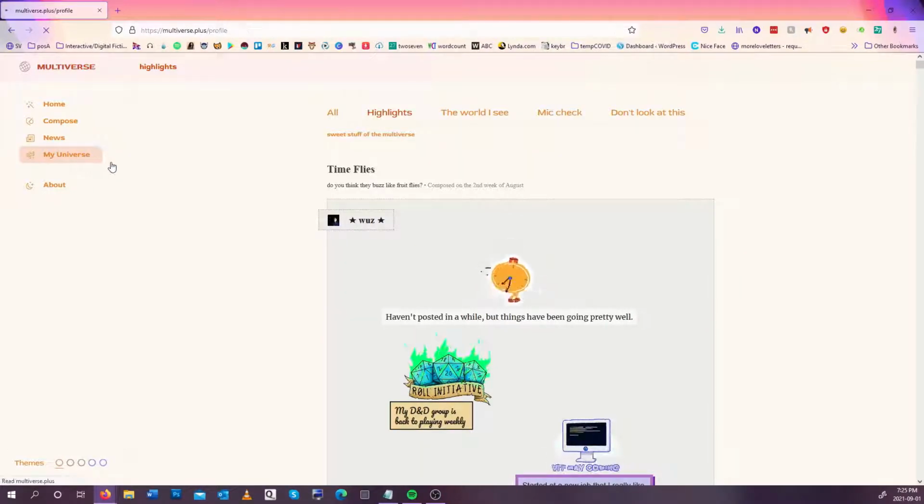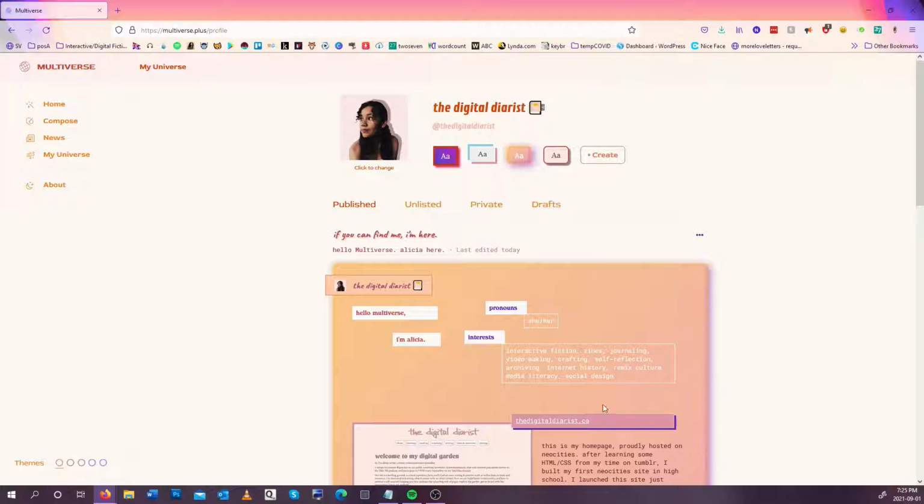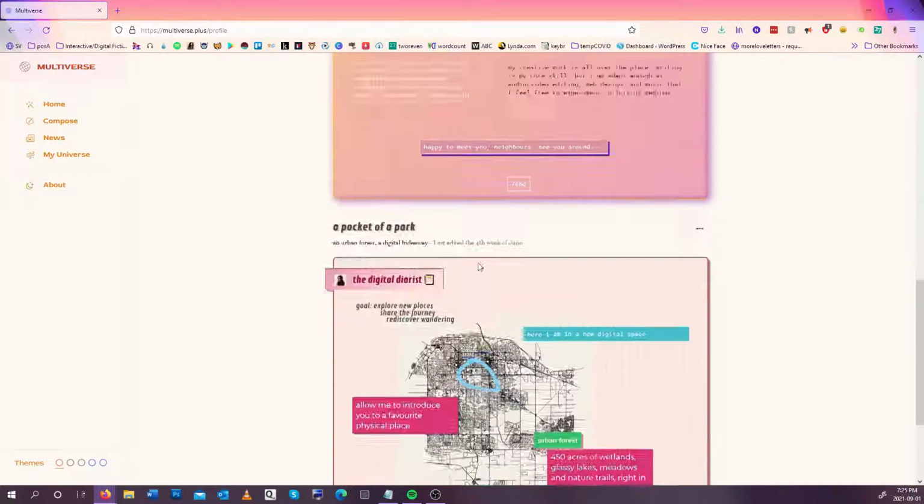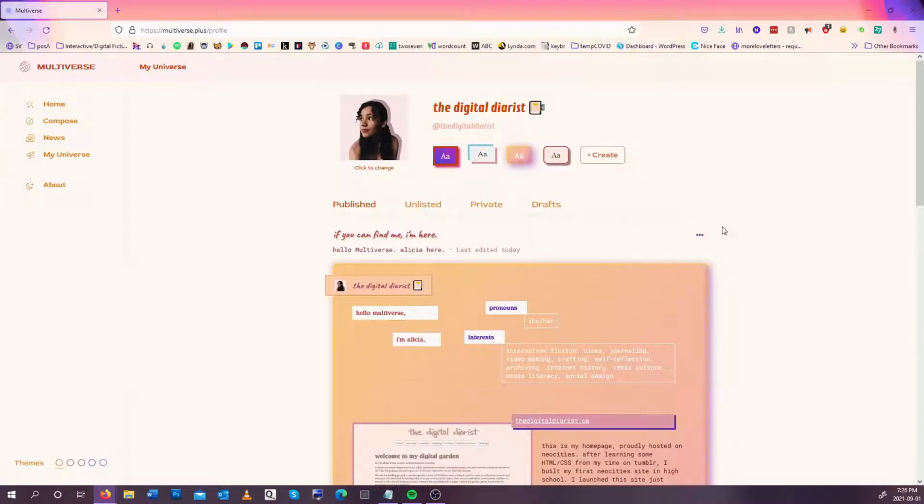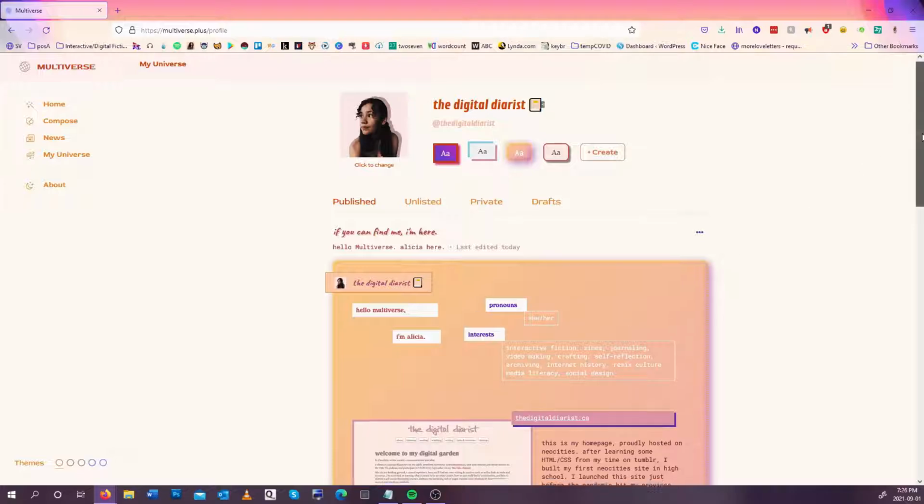So I'm gonna click over to my profile. That's me. Down here under Published, you'll see my 2 published Multiverse posts. There's also tabs for your unlisted, private, and draft posts. And up here, you'll see more of those little frames that we talked about. Now, in Multiverse, you can create 2 things. Frames, which is basically the design of your posts, and a post itself. So let's make a new frame together.